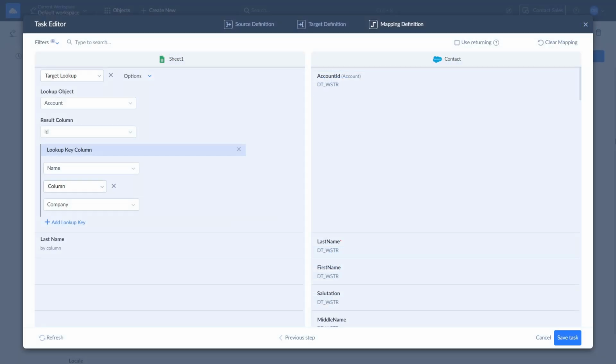To enable lookup mapping, select Target or Source Lookup on the Mapping Definition tab in your integration and assign values to lookup settings. Lookup object is a source or target object where the search is performed. Result column is a field in the lookup object that contains the desired value. Lookup key column is a field in the lookup object, based on which the needed value is retrieved. You can use more than one lookup key or lookup condition. In this case, lookup returns values that match all of the conditions.